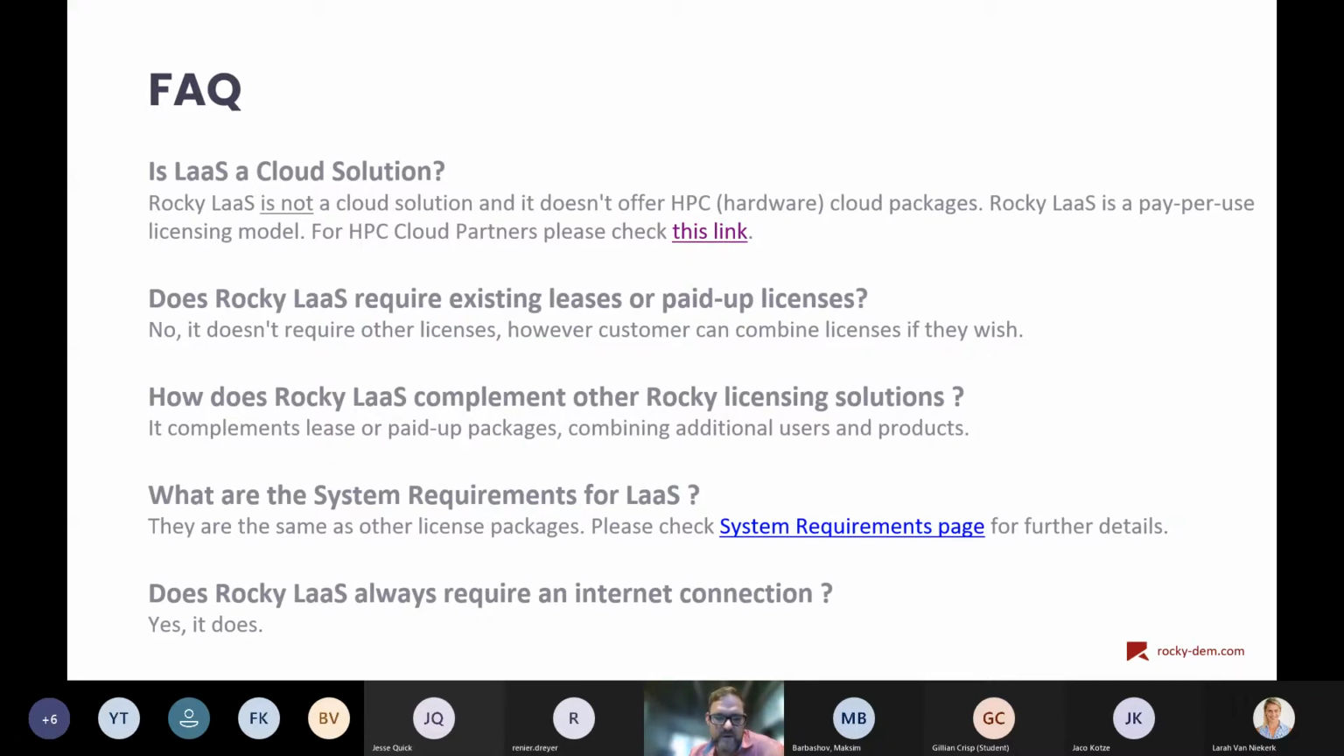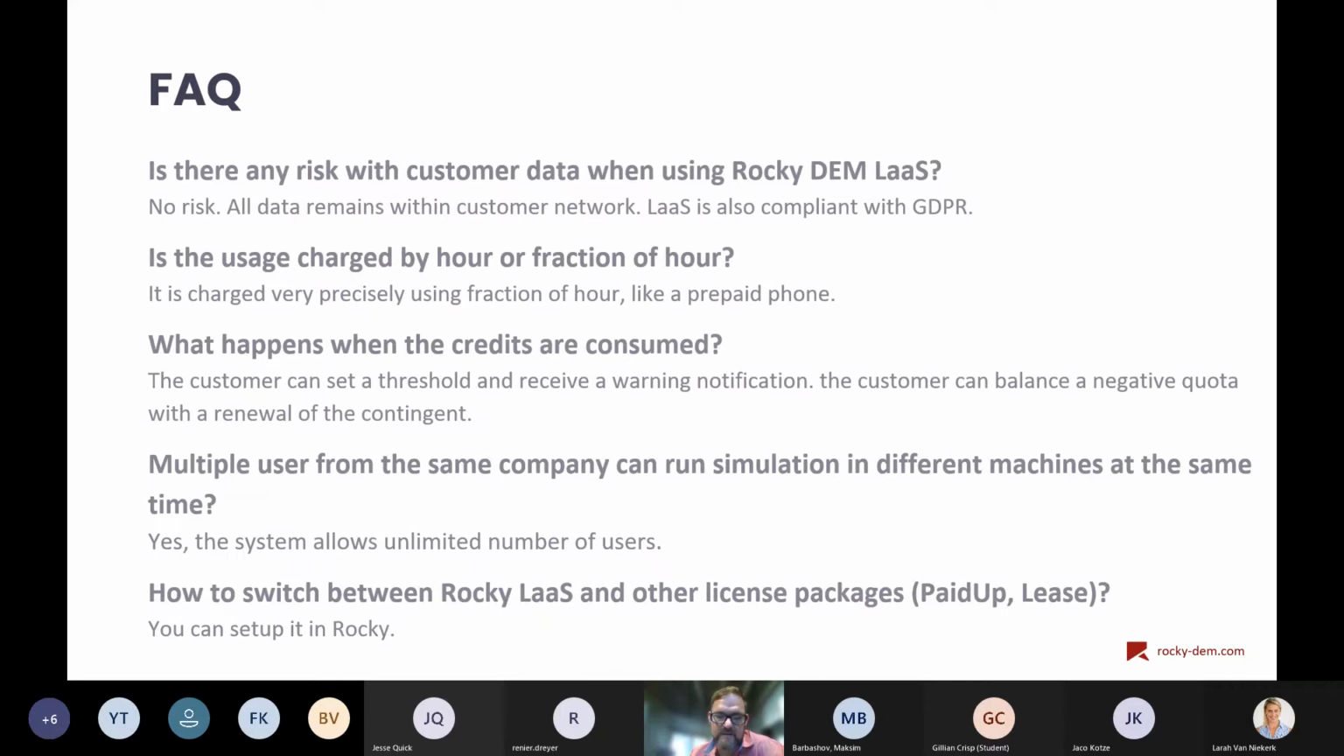I mean, it's running on your local hardware, except if you go through a cloud partner, and these cloud partners have machines specifically set up for this kind of application. And yes, you need an internet connection to be able to use this because it's counting hours and minutes.